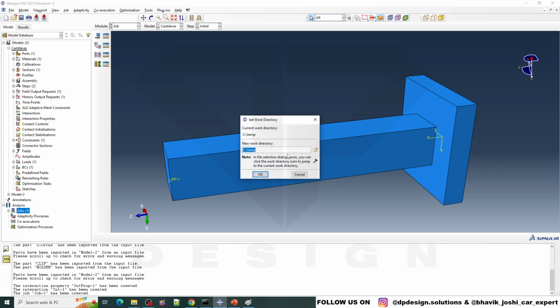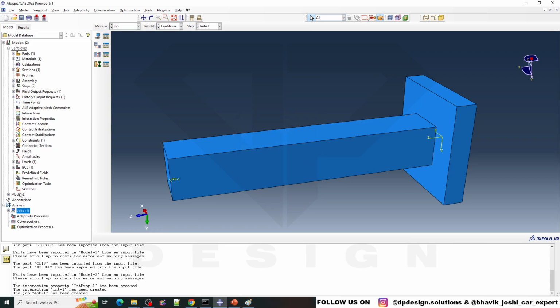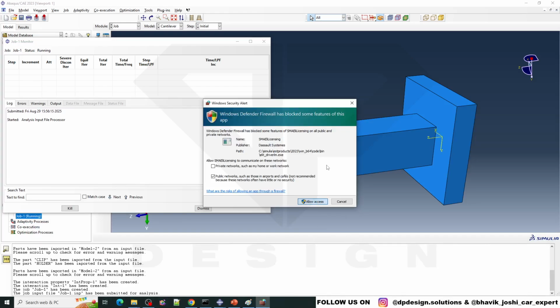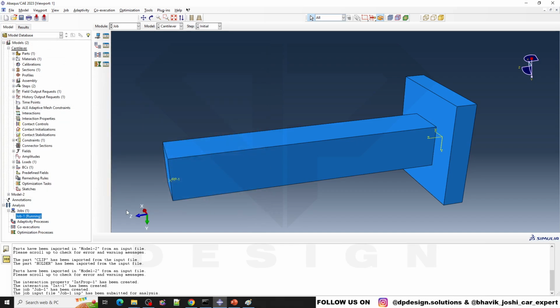You can select the directory where you want to save the results, not the temp directory. I will select the desktop, create one folder named Results, and save in the results folder. Now I can submit the job and wait for it. It will ask for permission and then run, and you can monitor your results in between. That's how you can submit the simulation, and that's the process.